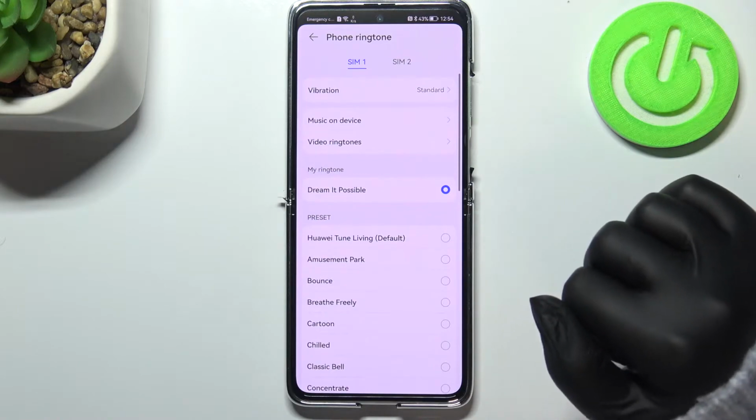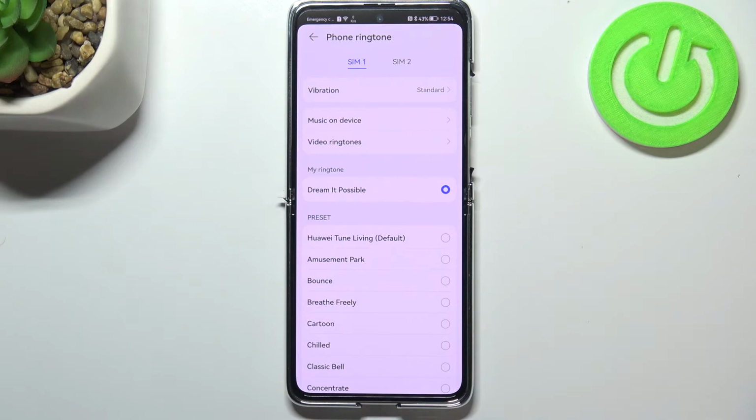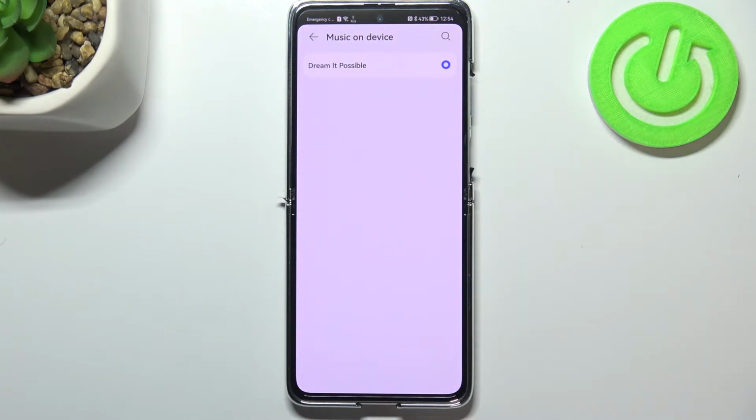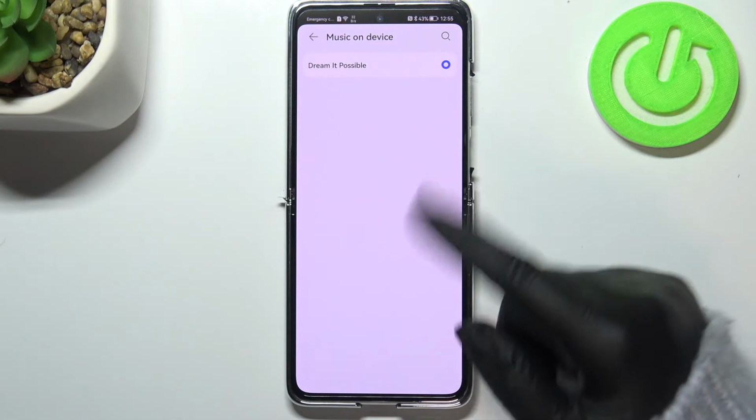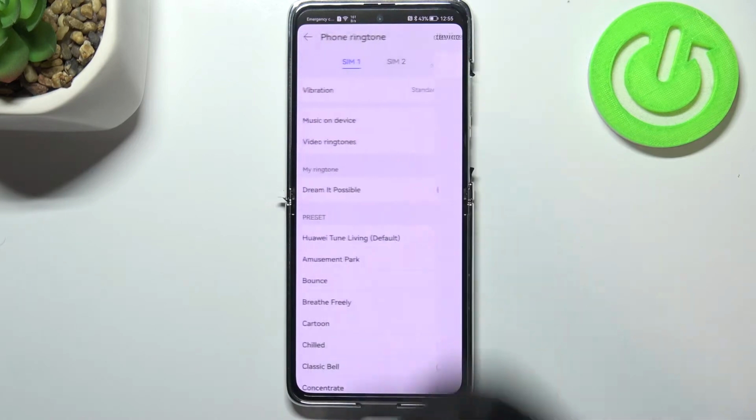SIM card. What's more, here you've got the option Music on Device or Video Ringtones, which is also quite cool because here, after tapping on the Music on Device, your device will transfer you to your own files. For example, downloaded. Of course, if they will be compatible, they will appear right here, and you will be able to pick them and set them as a ringtone.